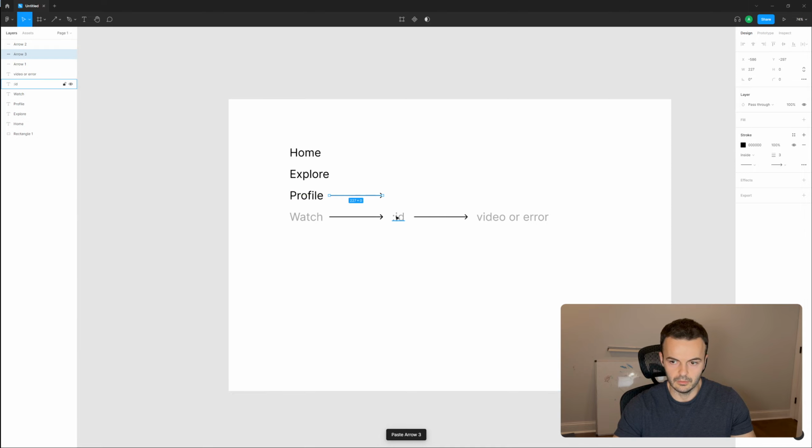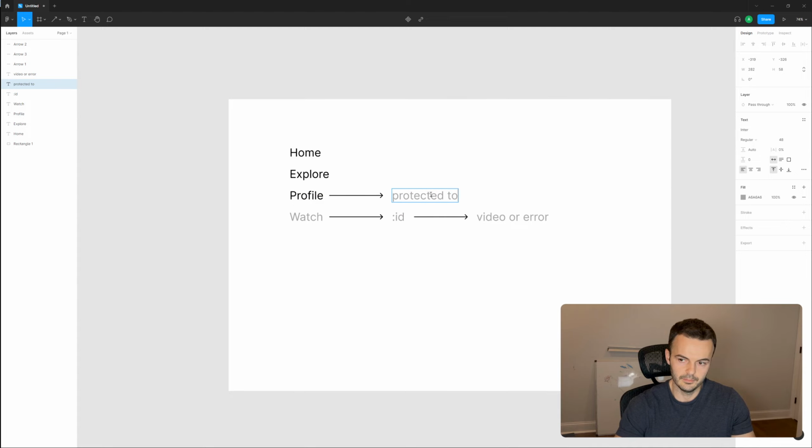All right. So in profile, we're going to have a protected route. So that means you need to be logged in to see the profile. Otherwise, it's going to ask you to log in. Because if you're not logged in, there's no profile to show.